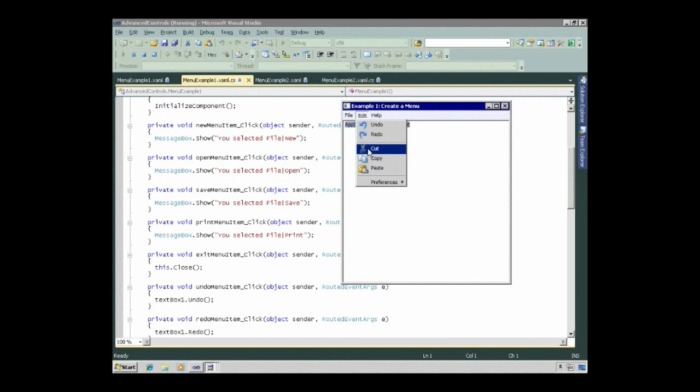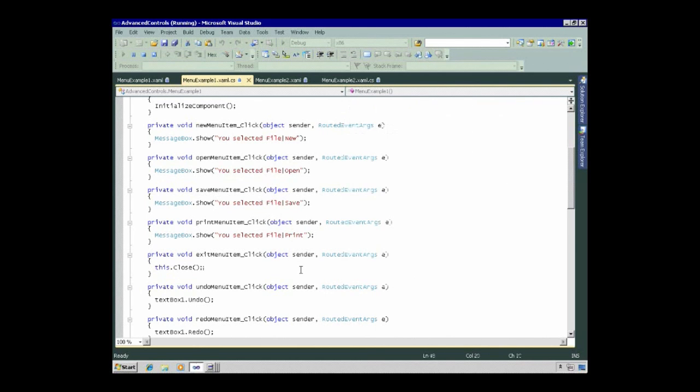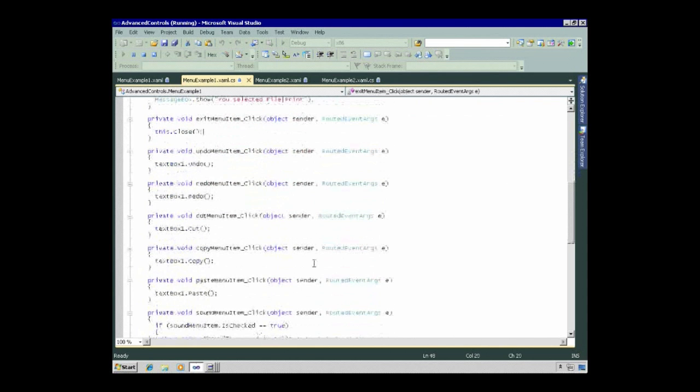I can highlight that code. I can copy it. I can paste it. I can cut, etc. Then I can undo, redo. So those menu choices are all wired up. And I'm just calling methods of the text box: undo, redo, cut, copy, and paste.